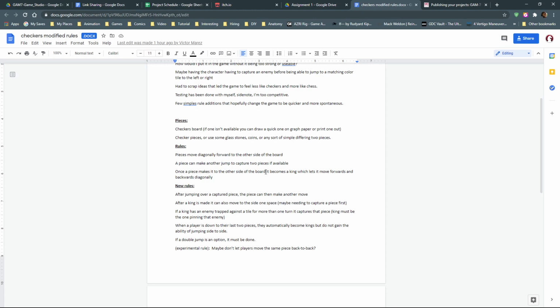If you have a game of checkers that includes rules, look at those rules. They're amazingly detailed. They explain a lot, and there's often diagrams. Once a piece makes it to the other side of the board, it becomes a king, which lets it move forwards and backwards diagonally. You could just say any direction diagonally at that point. New rules. Okay. After jumping over a captured piece, the piece can then make another move. Okay. That could rapidly end up being a win in a single turn. So be careful, but interesting.